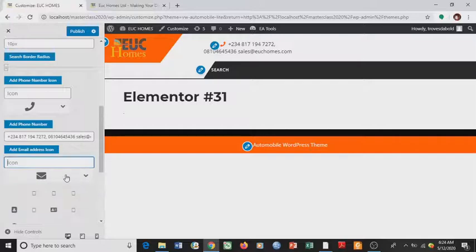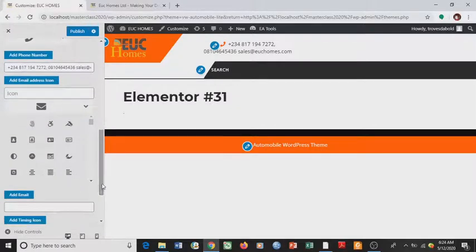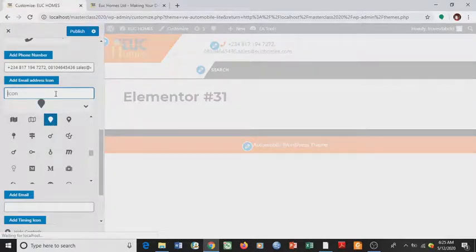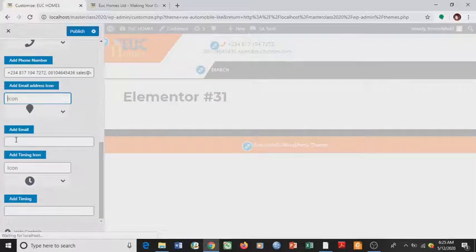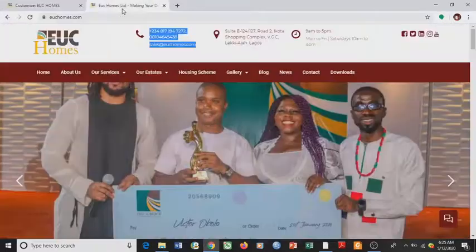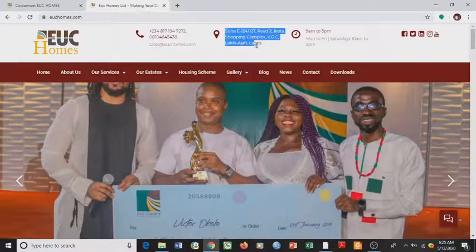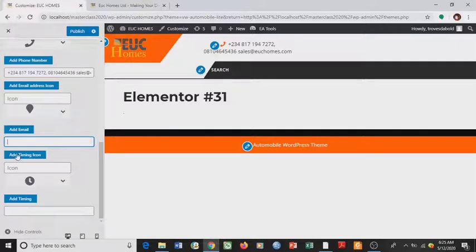So we go here and select an icon that will suit location. Just scroll down, we have a lot of icons here. We scroll down and select an icon that will suit location. Okay, this icon here suits location. We select it, then we add the location. To add the location, we simply copy what we have here and paste them here.